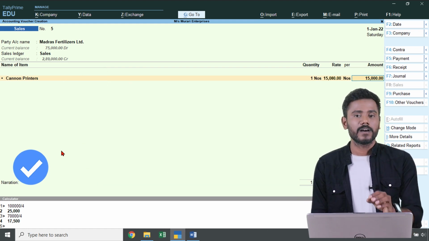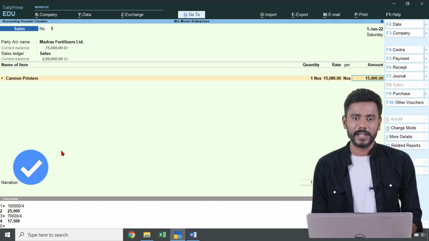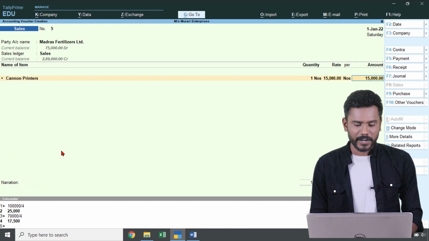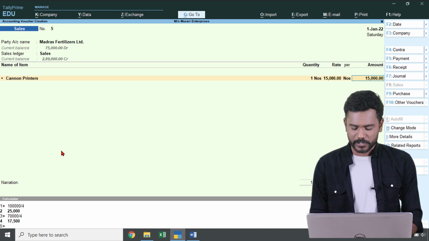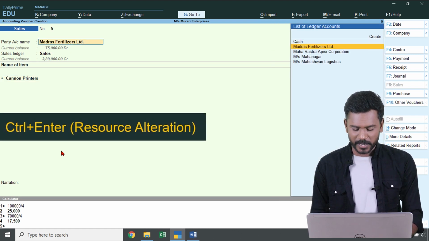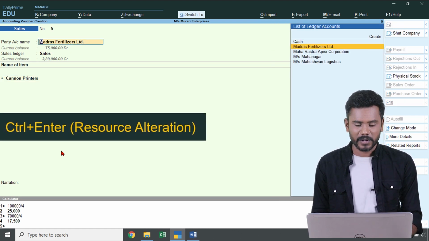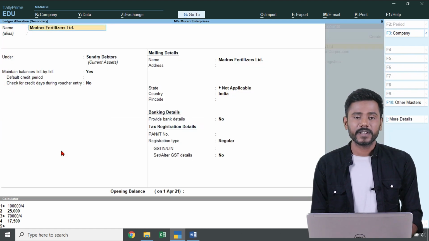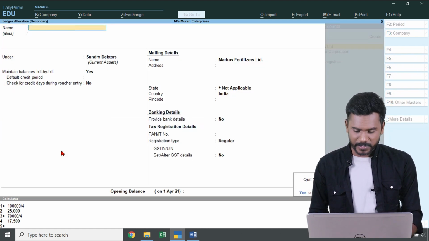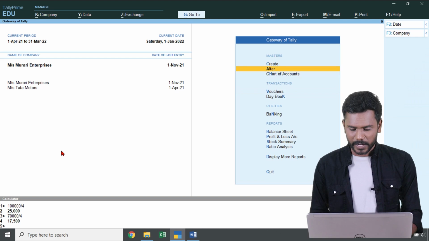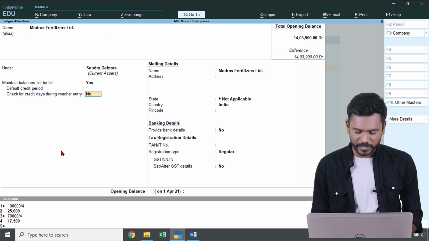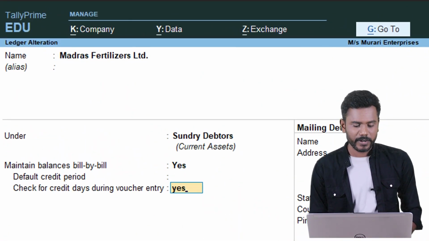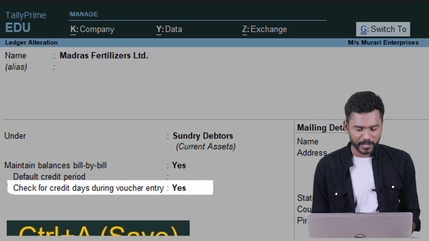In order to maintain proper timelines for receiving, you need to track even the overdue delays as well. In order to stop that, we need to enable tracking overdues while creating the ledger. So I'll go back to party alteration by pressing Ctrl plus Enter on the party name, so that it will take you to the alteration page. Or else you can also go to Alter, select Ledger and select Madras Fertilizers Limited. Here you can enable the same option, that is, check for credit days during voucher entry. Control A to save.